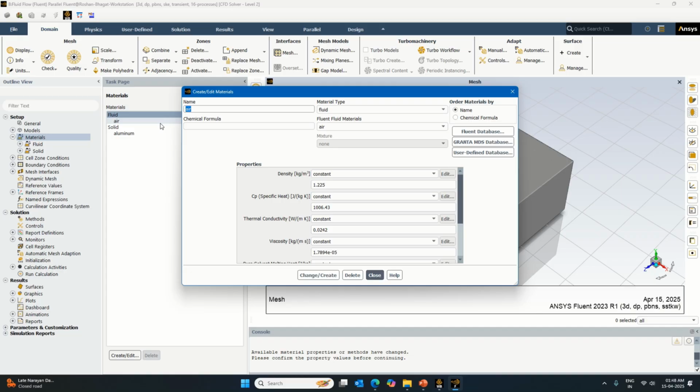So here I will put it as paraffin wax, first of all liquid. So here also you have to specify the paraffin wax liquid. So specify the density of the paraffin wax liquid. So I will just put it 790.